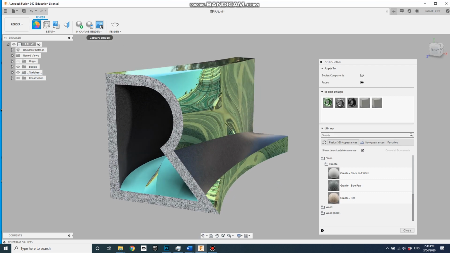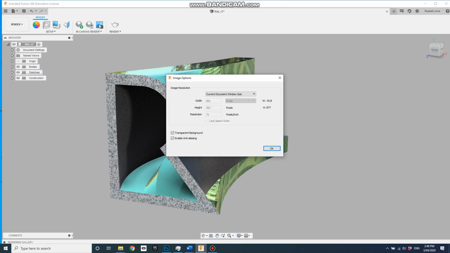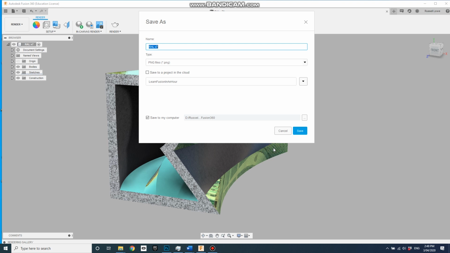To capture the image, hit this icon here, capture image, and it's just going to use the current window size, which is reasonably sized. You can make it larger or smaller if you like. I've got a transparent background, so I can slap this over the top of an image and I don't need to cut the background out. Go OK. I'll call this textured or materials. Save it to my local computer as a PNG. PNGs will save that transparency.